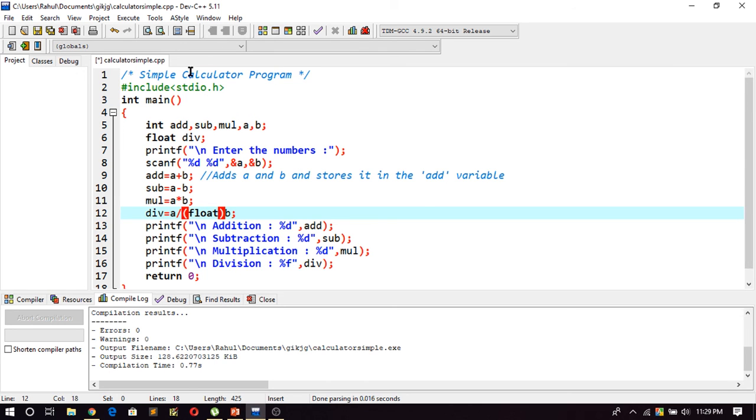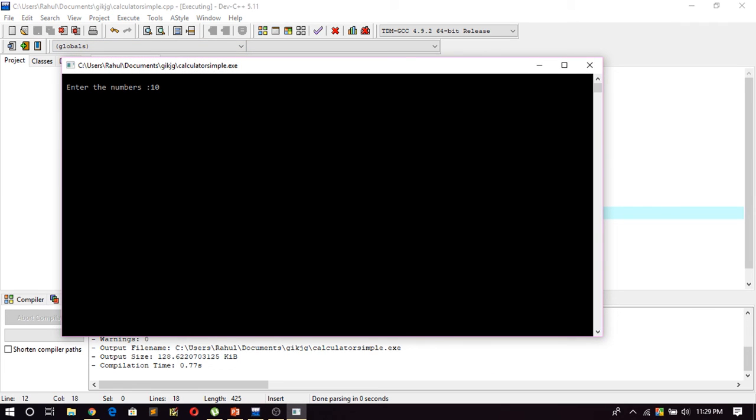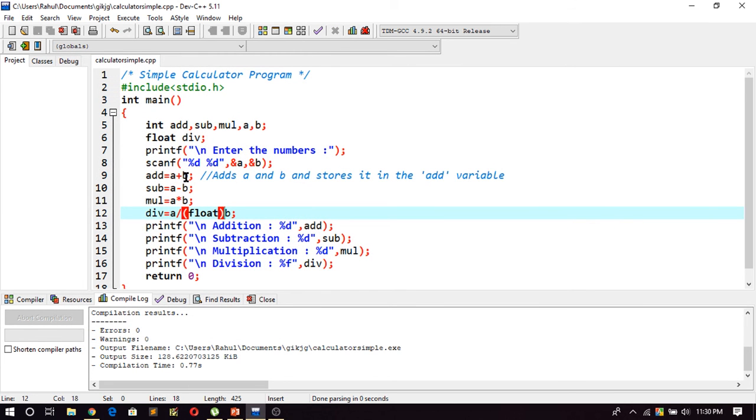And now execute, compile and run. We will enter the same 10, 3, and yes, this is the result. So wherever and whenever we have to use float, we will change the format, not the total format, as if we use the total format as float, then it will consume a lot of memory. So we will have to reduce the program size, and whenever we need this, we will use this type of structure. So this is a simple calculator program that we can run from our basic knowledge.